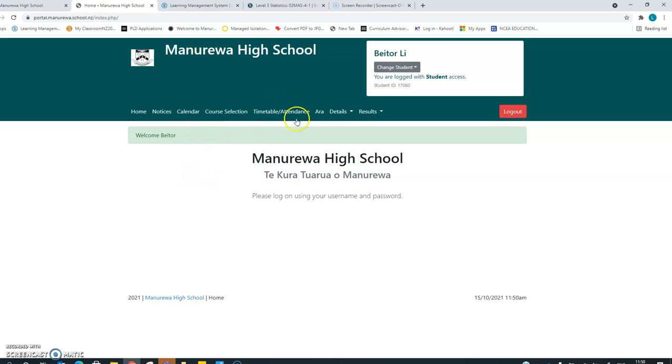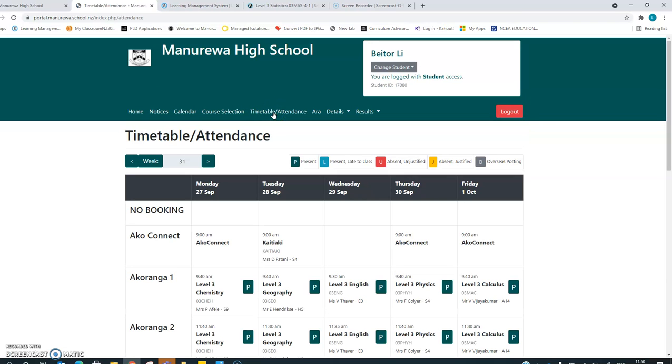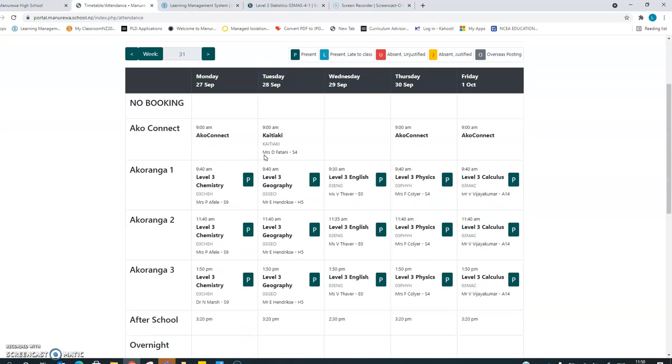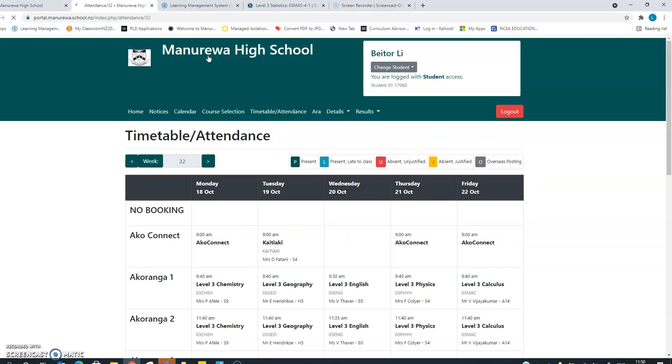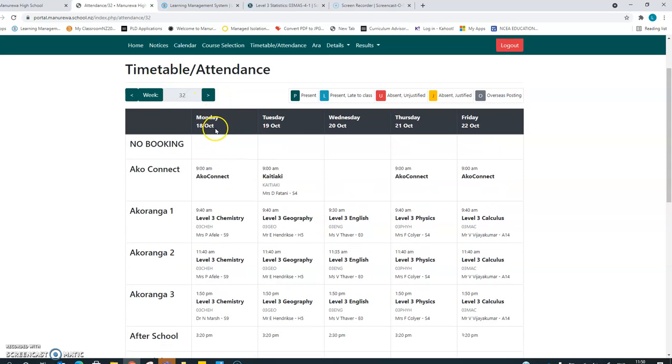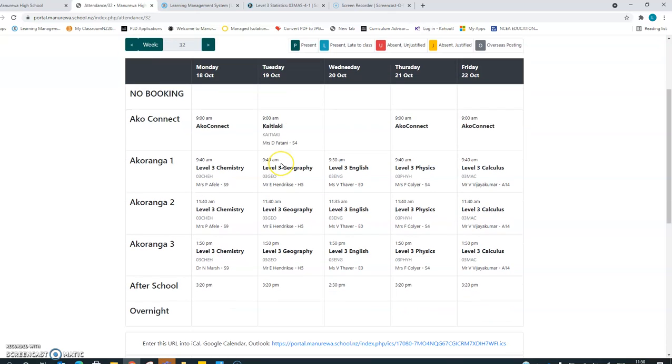So we're interested today to look at the timetable, so the new Delta VAR when we get into term 4. So when you get into term 4, this is your new Delta VAR. So this here now is Beto's VAR when he is in week 1 of term 4. So notice that I've just changed the week here to indicate that from 18th of October is week 1. So notice that on a Monday, Beto is in year 13, so therefore he's going to have one subject per day. So he's got chemistry on Monday, geography on Tuesday, and so on.